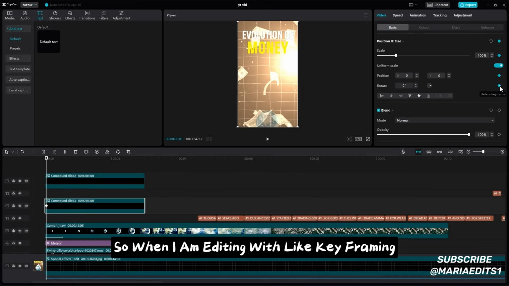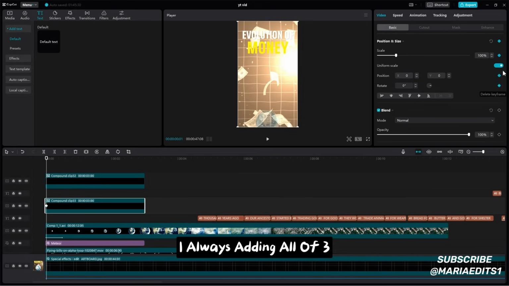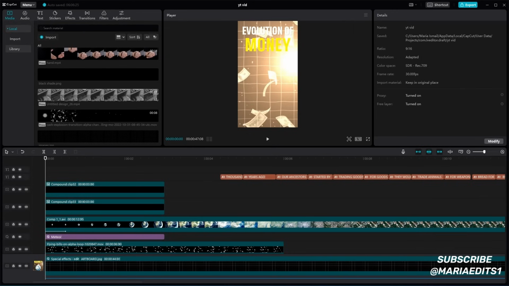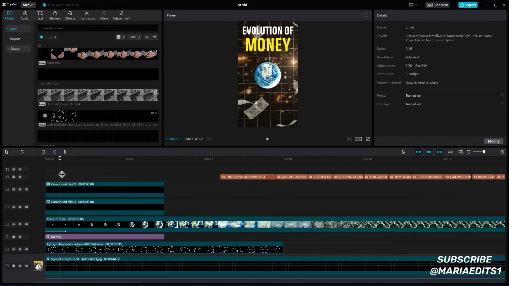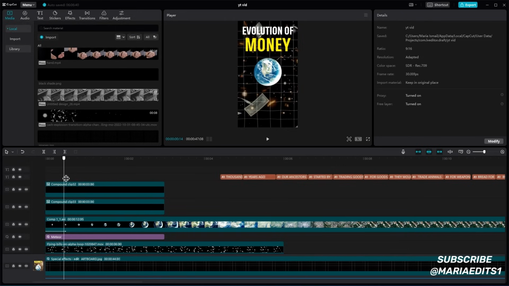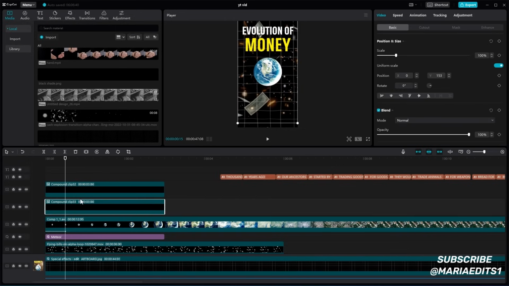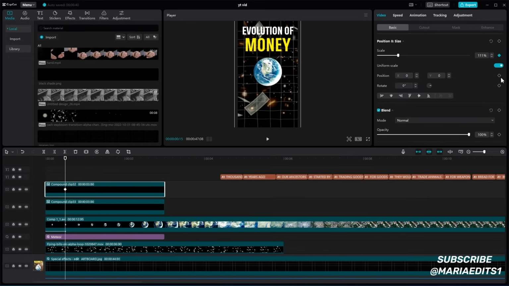rotation. When I am editing with keyframing, I always add all 3 keyframes. For the next scene there won't be any voiceover, but if there's something that needs to be explained, I will explain it. Just watch and learn how we can make this type of animation or this type of editing. Like I want to say, you just need to watch how I recreate this video.